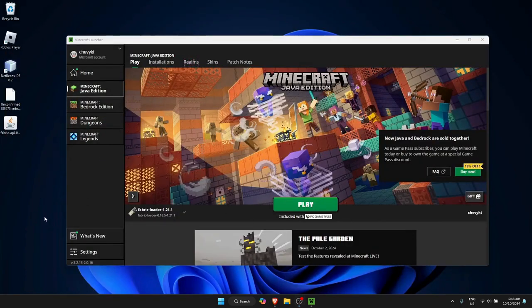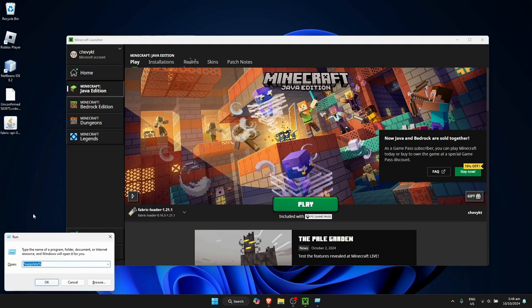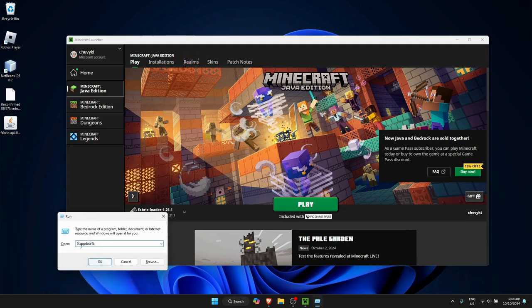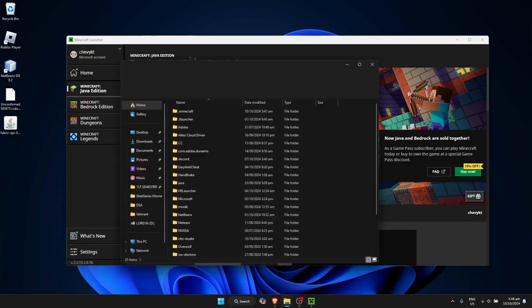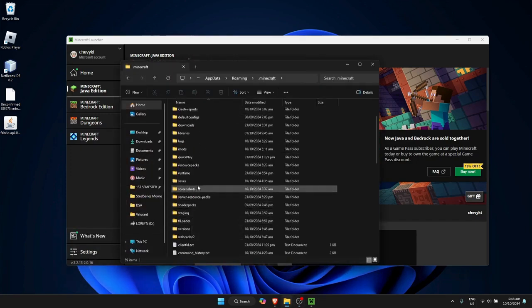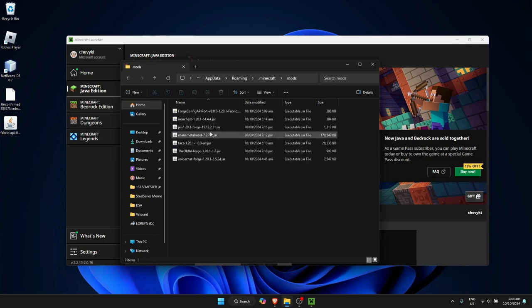Now what you want to do is just simply press Windows plus R on your keyboard. So Windows key plus R to open up the Run dialog, and just type in %appdata%. Click on OK. Once you're there, click on Minecraft, then click on mods right here.